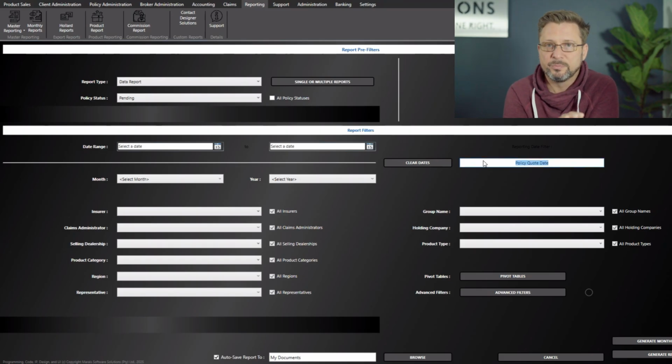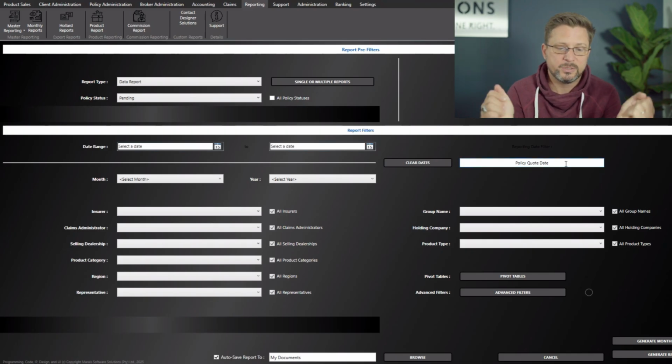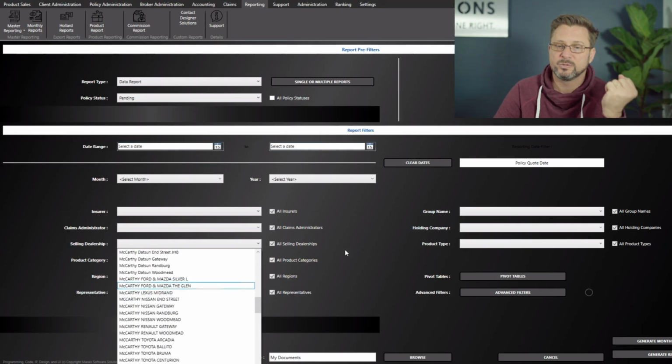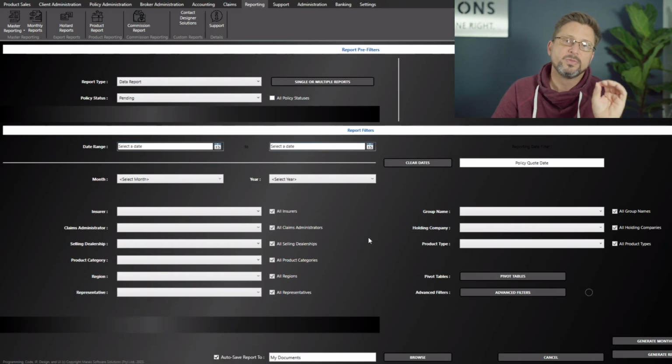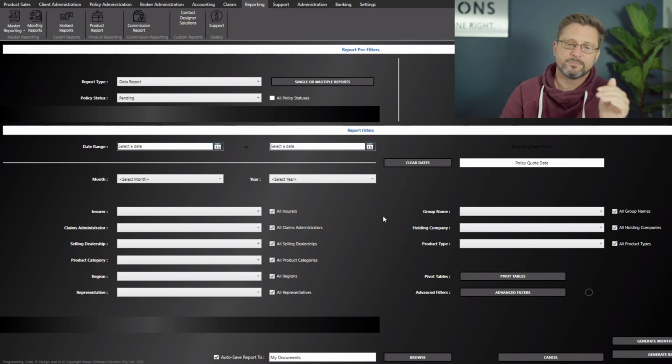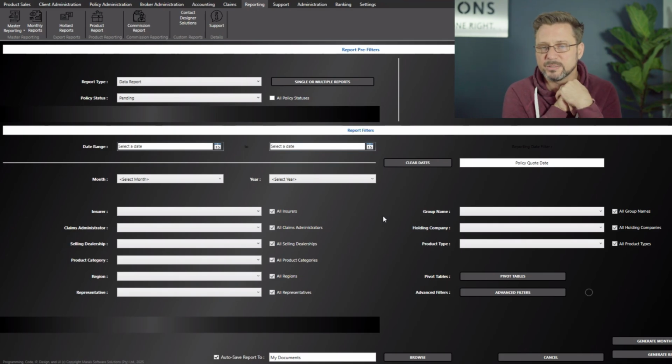And this type of report, as it stands right now, data report, pending, policy quote date, forms the basis of what we call the recon report. So you can pull this for a dealership. You can go into your selling dealers and pull whatever dealership belongs to you, and run a report for that dealer saying, hey, Mr. Dealer, these are the policies that we've got in our system for this week. Are they accurate? So you could do a recon report with the dealership like that.